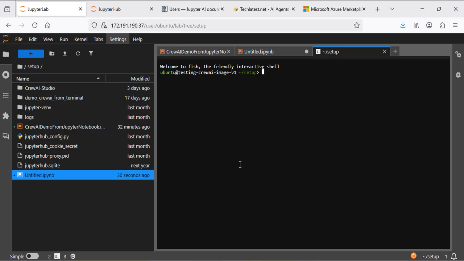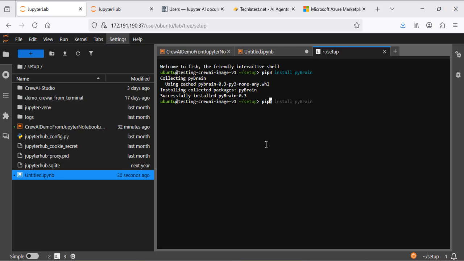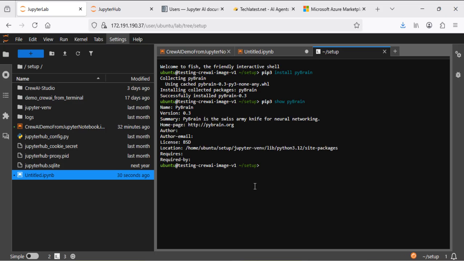If you want to install packages via terminal, you can simply open the terminal here and the same command will work, but we don't need the exclamation mark in the terminal. So pip3 install name of the package, hit enter, and here my package got installed. Then pip show py4j. So the package got installed in the same location, but we did it from the terminal.